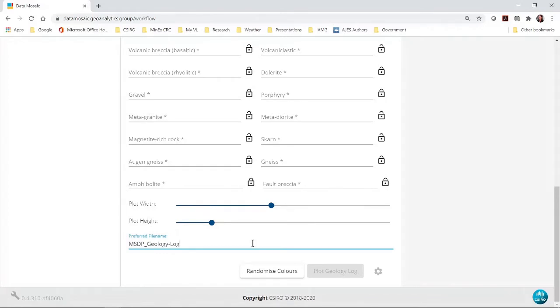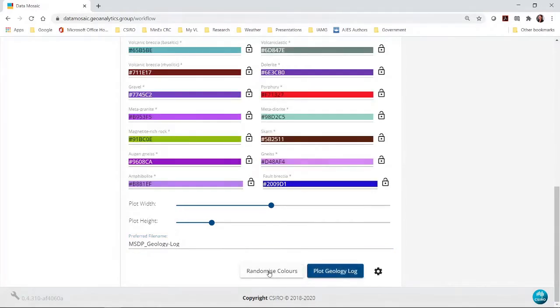Before plotting the log, you need to assign colours to the rock types. These can be assigned manually. However, if you have a large number of rock types, this may be very slow, in which case you can simply assign random colours using this button. You can lock some of the colours and then randomize the rest. You can also manually edit the random colors.